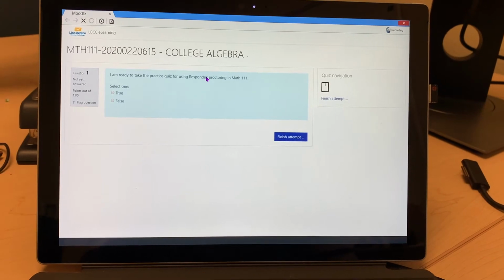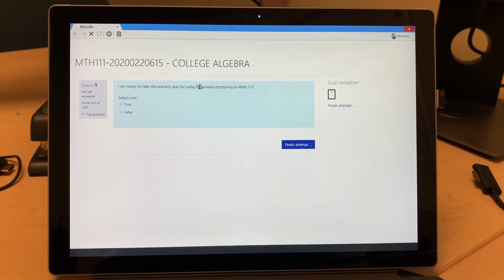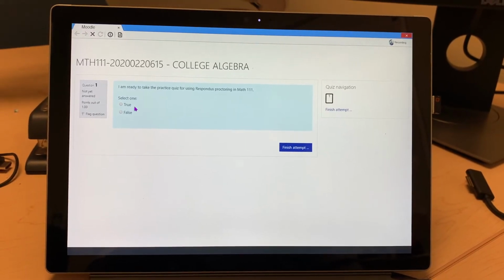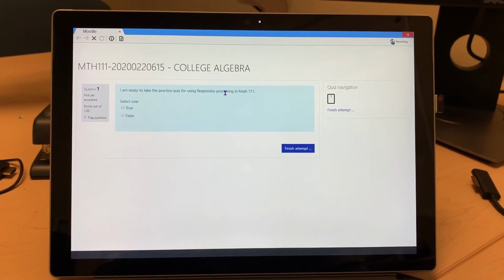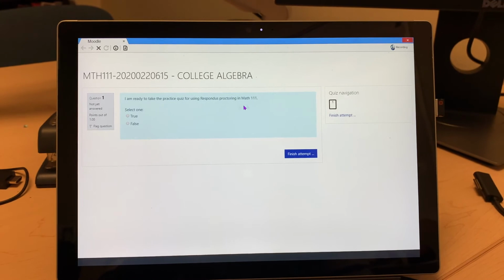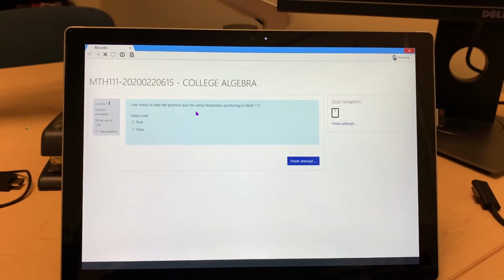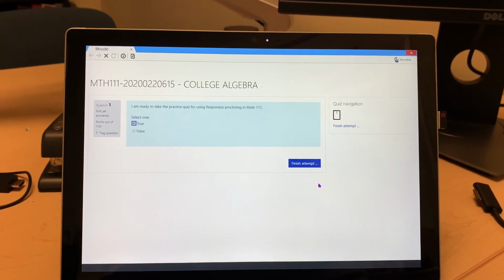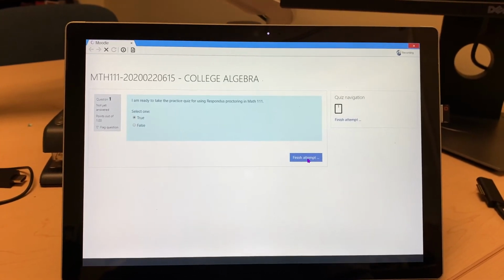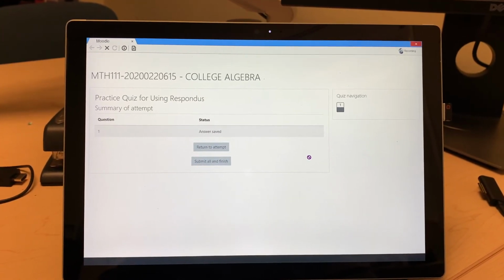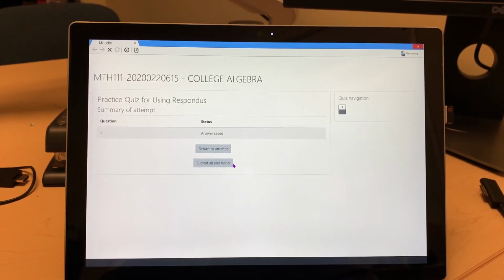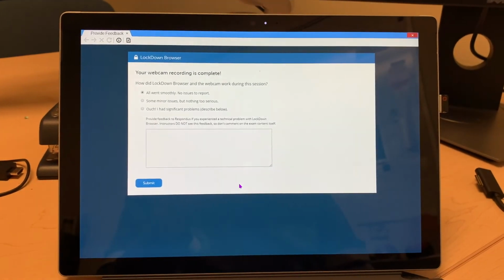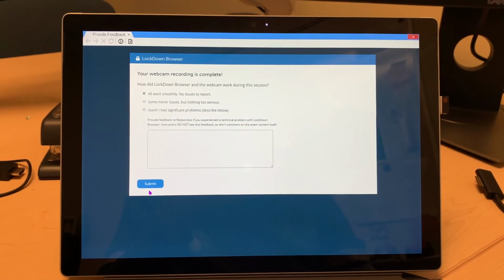All right, so this is the part where it gets a little bit tricky, but not too bad. What you do in Moodle is take this very quick quiz. It says, I am ready to take the practice quiz for using Respondus proctoring in Math 111. When it's your test, it will say, I am ready to take the test 1 for Math 111. So I select true, because you are. Then you hit finish the attempt, and then submit all and finish. And sure, everything was great.